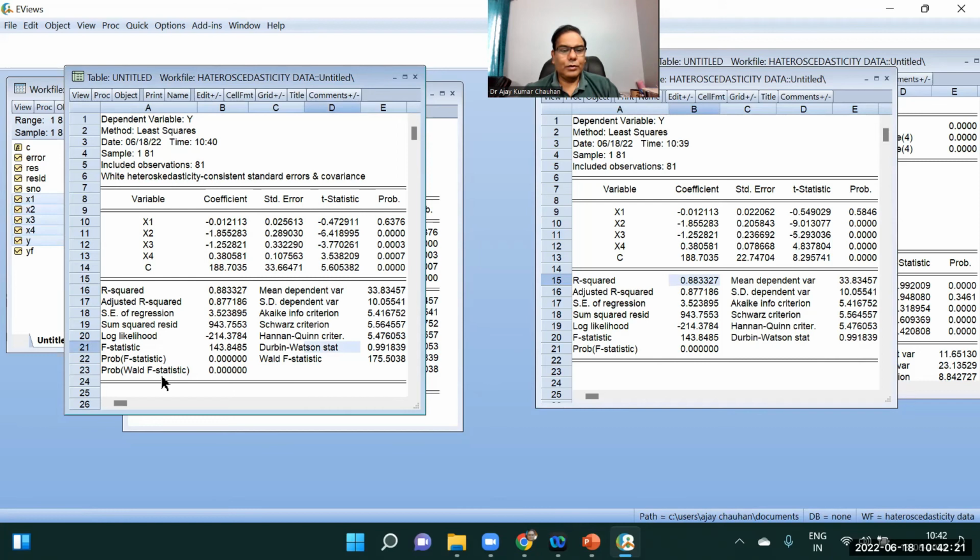So everything is same. F-statistic is 143. It is also 143. But the only thing is that you can write in the paper that we applied Huber-White consistent standard errors, because now your hypothesis testing is more accurate as compared to the previous model. So this is called White consistent.